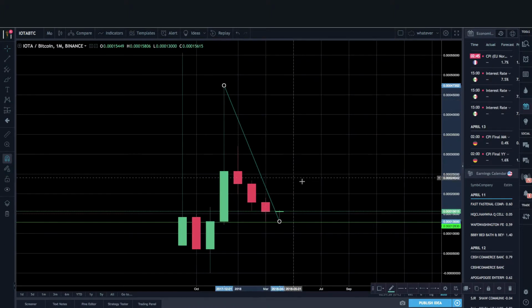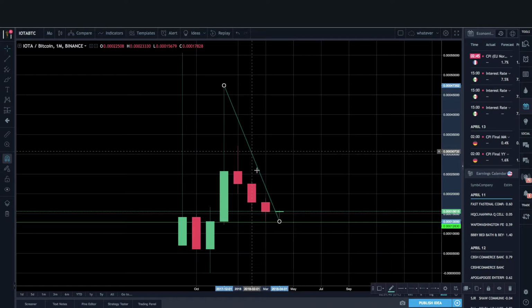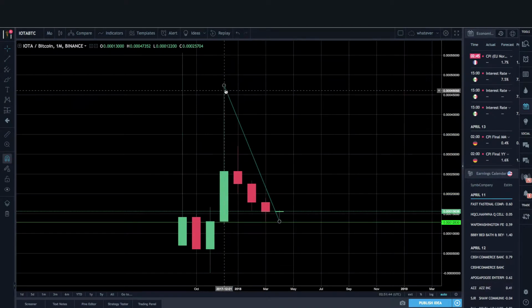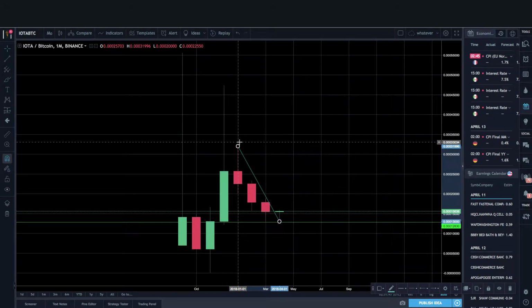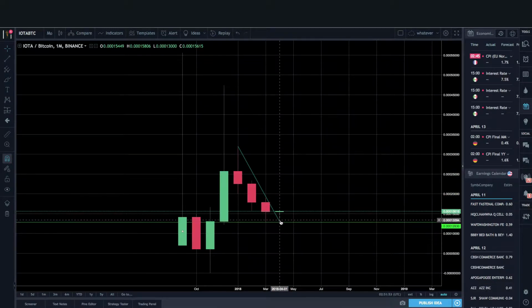Now, this actually doesn't look too good to me as a valid trend line, because it only touches right here, and then I don't see any other touch except for right here. So I'm going to bring it down and see if this works. Well, this works because it has a touch right here, and a touch right here, and then a touch right here, which is the reversal.